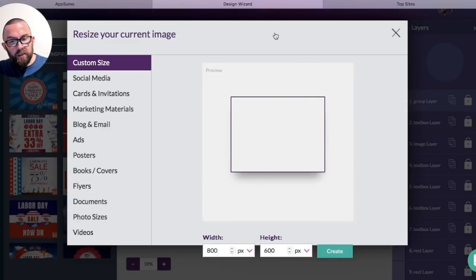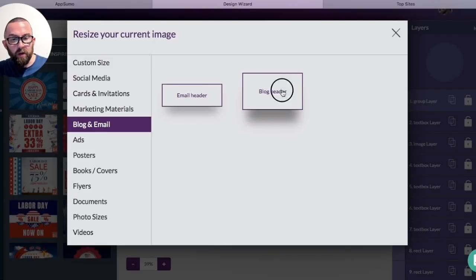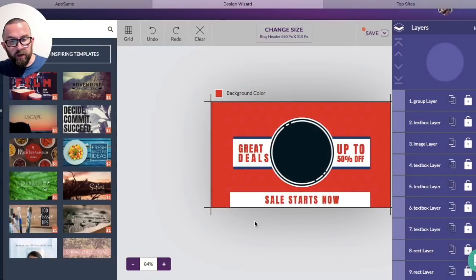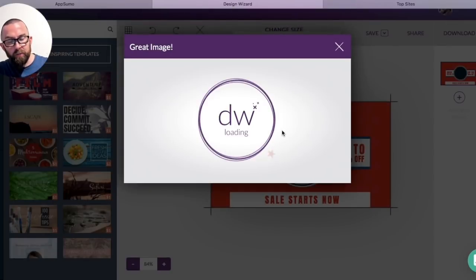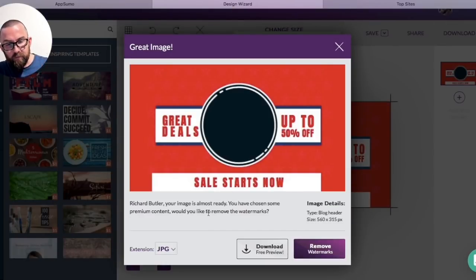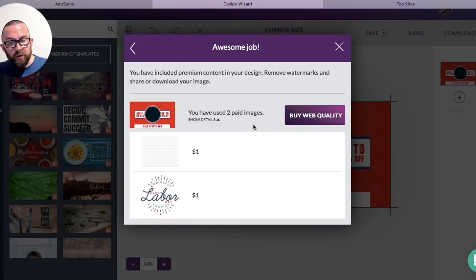Now, I could change the size of this and decide I want to put this in for a blog or an email. So I want to make a blog header, and I click here and it comes up like that. Now, when I want to save this, I go here. Let me just hide this panel. Or if I want to download it, I go here. What happens here is it tells me that I can download the free preview, or I can remove the watermarks. Now, if I go to remove the watermarks, it tells me that I have two paid images, and this is the stars, and this is the happy labor here.